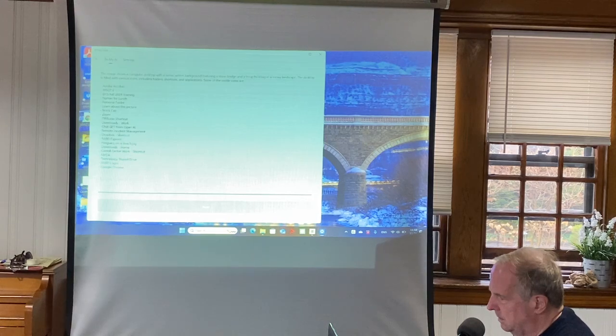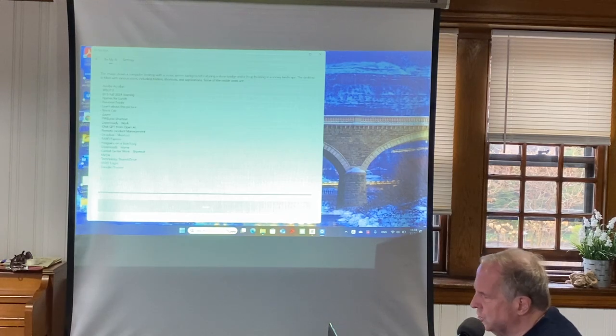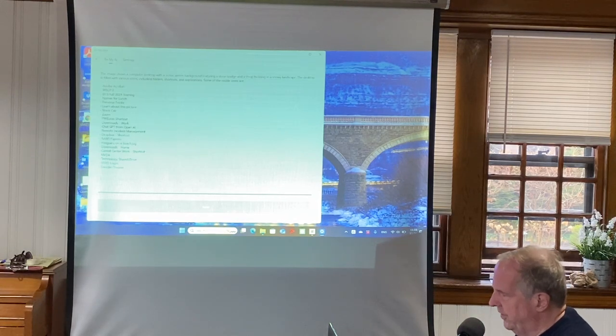Type in text. The image shows a computer desktop with a scenic winter background featuring a stone bridge and a lit-up building in the snowy landscape. The desktop is filled with various icons, including folders, shortcuts, and applications. Some of the visible icons are: Adobe Acrobat, WinSCP, Bitsball 2020. And I'll hit Control so we don't need to listen to the whole thing there.